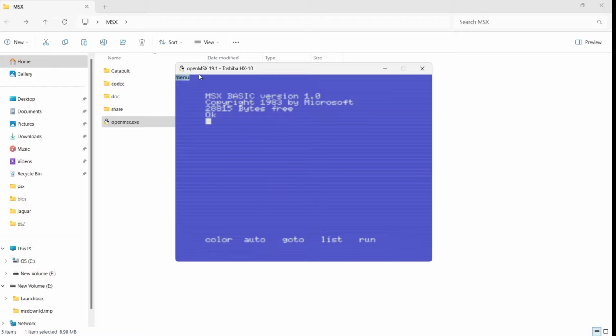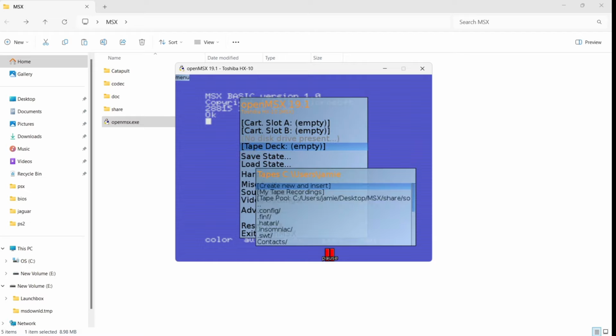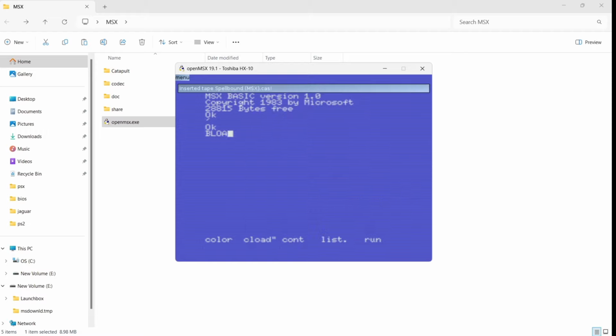So let's take a look at the cassette image first. I'm going to go to menu again, and for this I'm just going to scroll down to tape deck. It says empty. If I press enter on this, from here I'm then going to find my tape pool folder, which is going to take us into my software folder. And here we go. So I've got Spellbound on cassette. If I press enter on this, that's going to auto load for you.